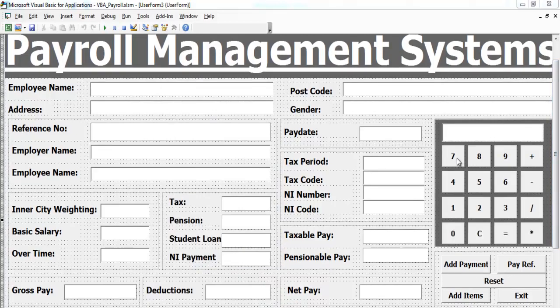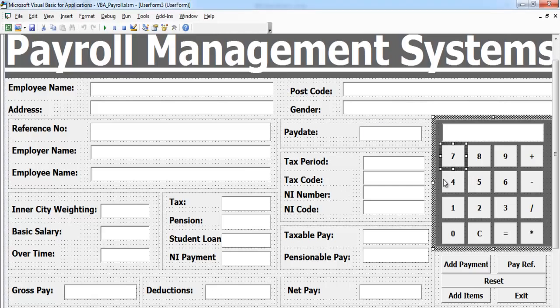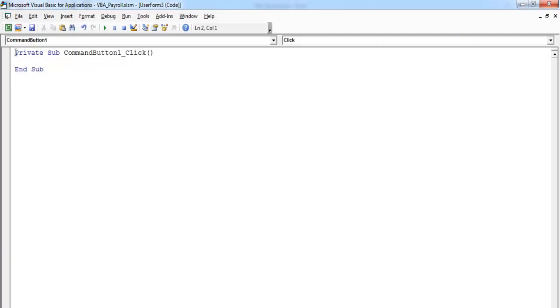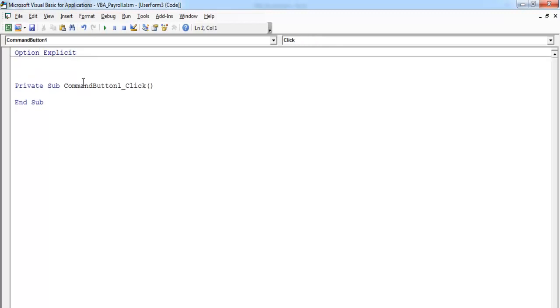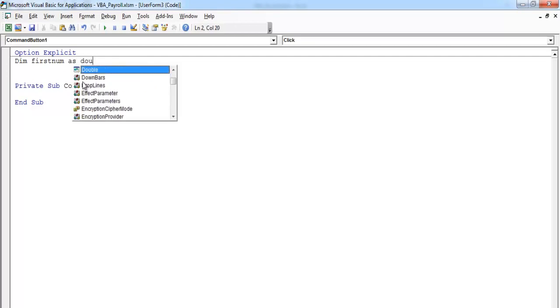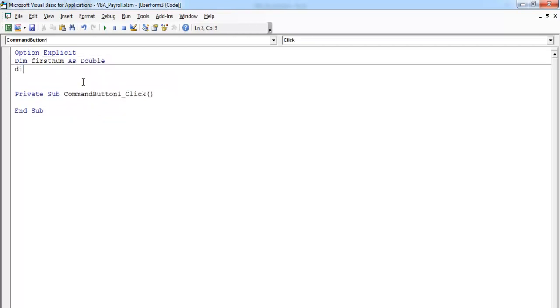Okay guys, this is how the system is looking right now. So maybe let's just start with the coding. Double click on that, bring this down and declare Option Explicit. Okay, that's fine. Then the first thing is let's declare first number as, let's make that Double. Declare second number as well.